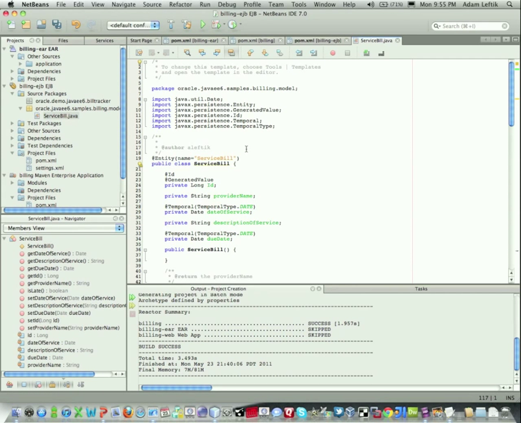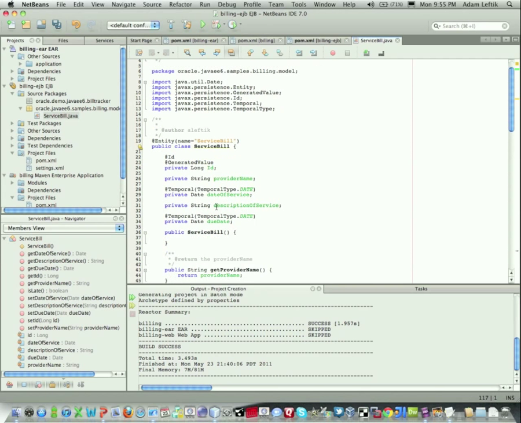So we have a service bill. It's going to use a generated value for the primary key, which is a property called ID. That's the primary key. I have a provider name, which will default. A couple of dates: a bill is going to have a date of service as well as a due date, and then some description for the service. So a fairly simple notion of something you would get in a household bill, like a service bill, for example.